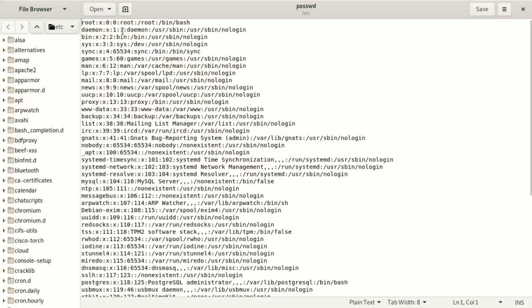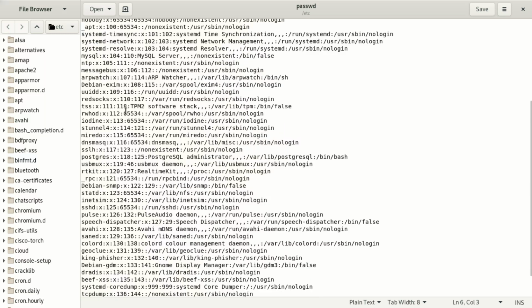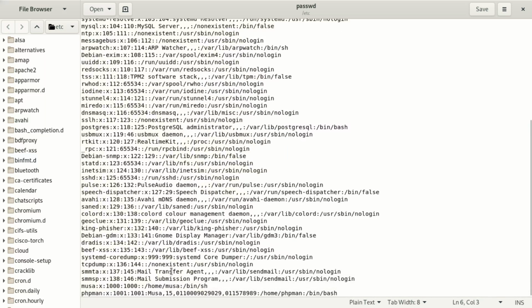You can see the first user is called root, which is me. That's my account. And these others are used by the programs and the operating system itself. I don't want anybody to tamper with these unless you know what you're doing. So we're going to scroll down and I'll show you the users I created before.